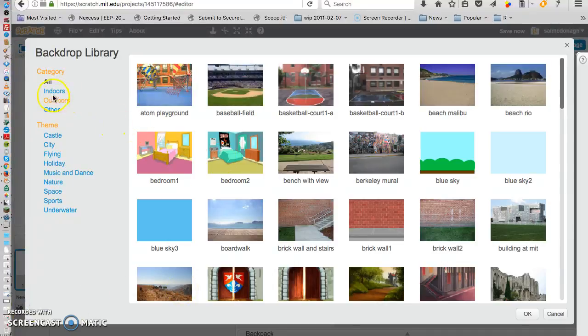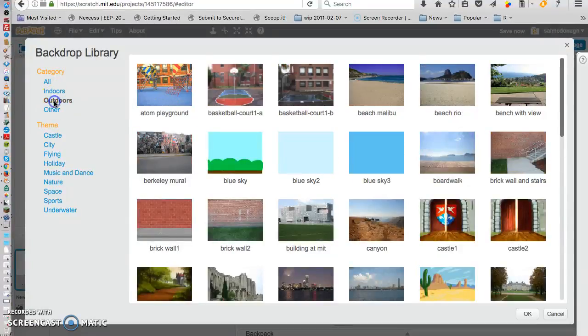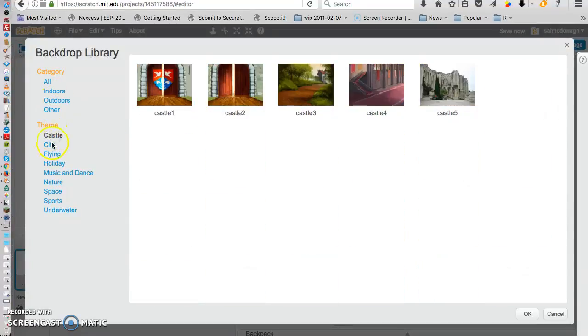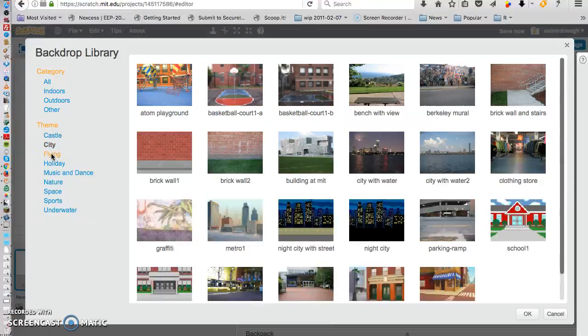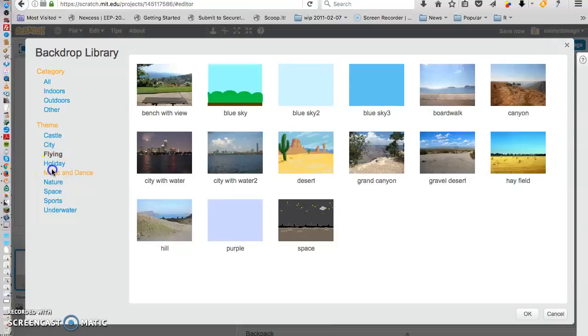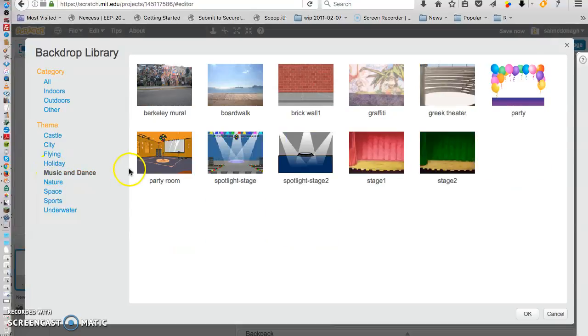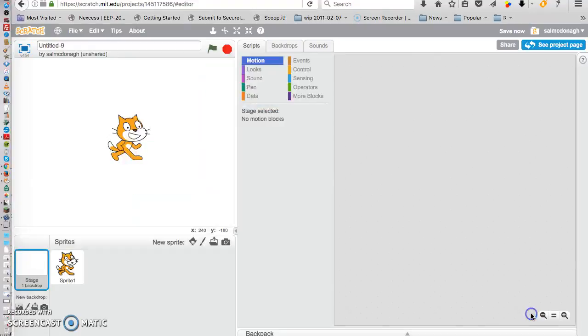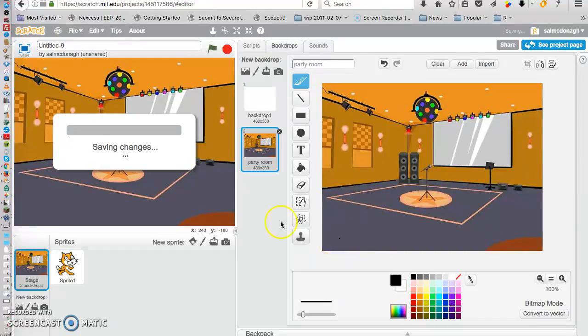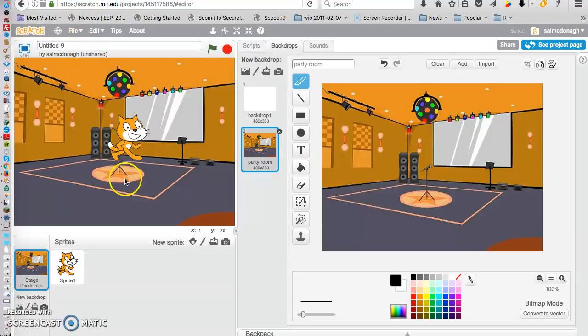Okay, so we have indoors, we have outdoors, we've got castle places, we've got city, flying, music and dance. Okay, so I'm going to put the cat in a party room. Chosen this one by clicking on it. I'm going to click OK. And there we go. Now my cat is in the party room, so my cat can move all the way around the party room by using my up and down arrows.